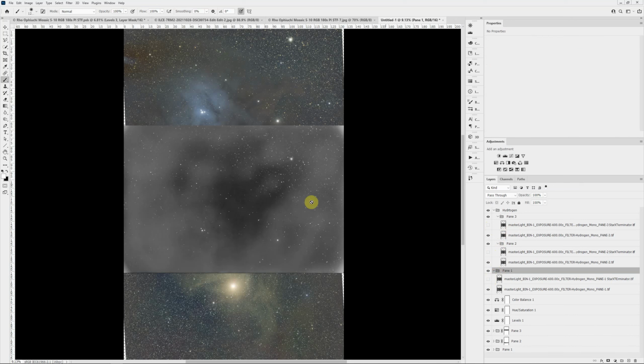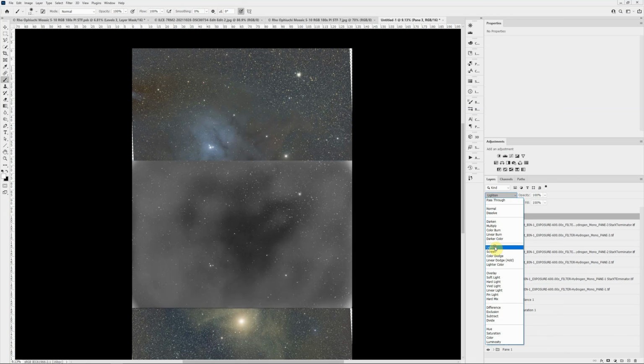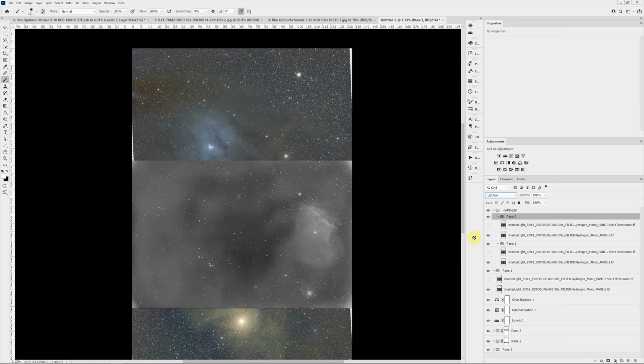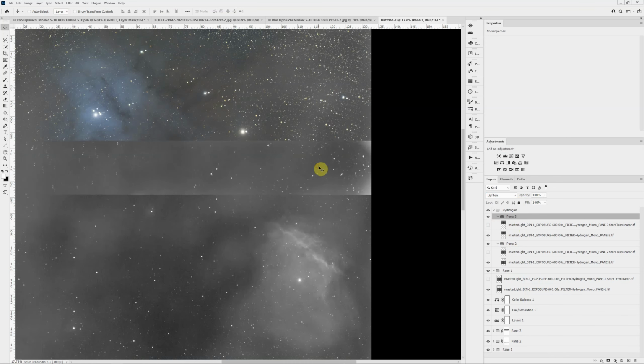So now we can see the stars in our hydrogen data, and we'll just do the same thing as far as moving these to align with what's below. So let's start with pane 3. I'm going to put it just quickly in Lighten blending mode, and then tap V for the move tool, move it up to get it aligned with the stars that we can see below.